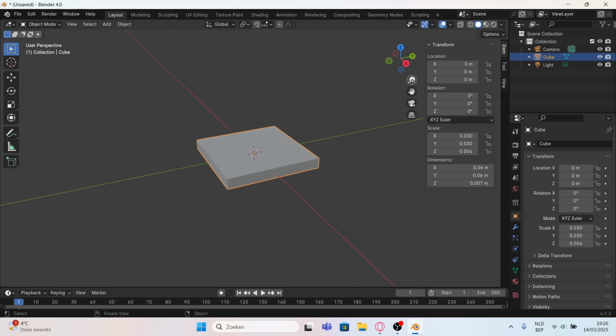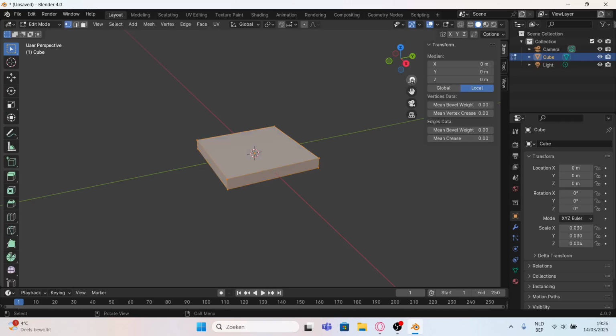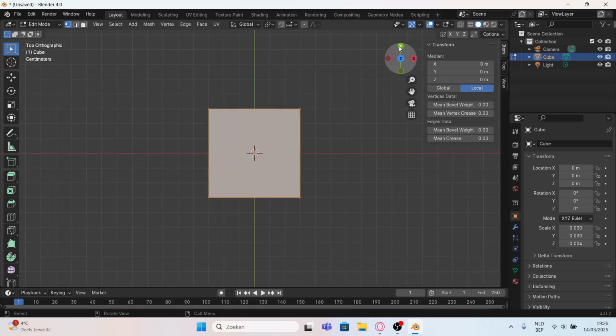Now the rest of all of this we're going to be making in edit mode. So to go into edit mode, we're going to press tab. And there we go, we have edit mode. We have our nodes here, vertices. And we're going to go on top view. So press the Z. We're at top view. And let's divide this one.